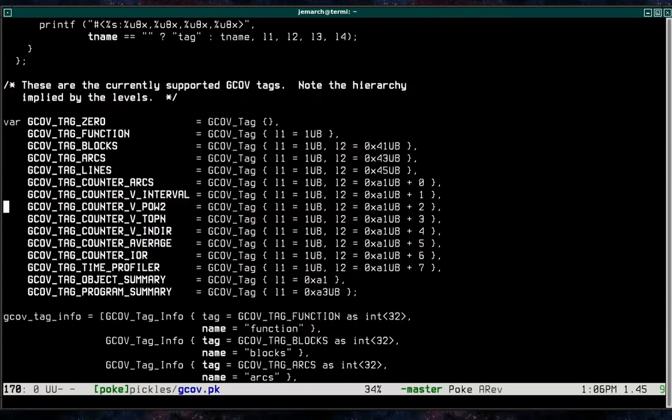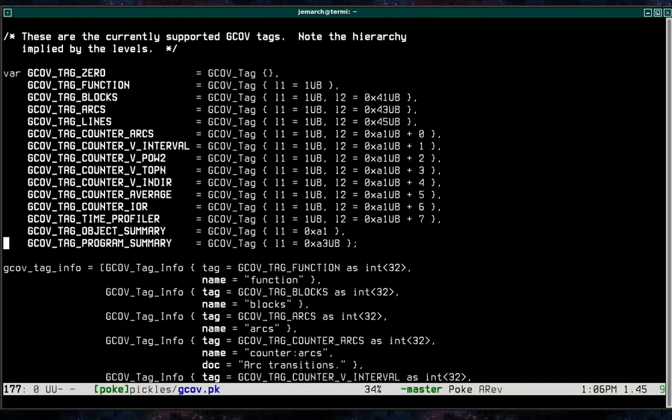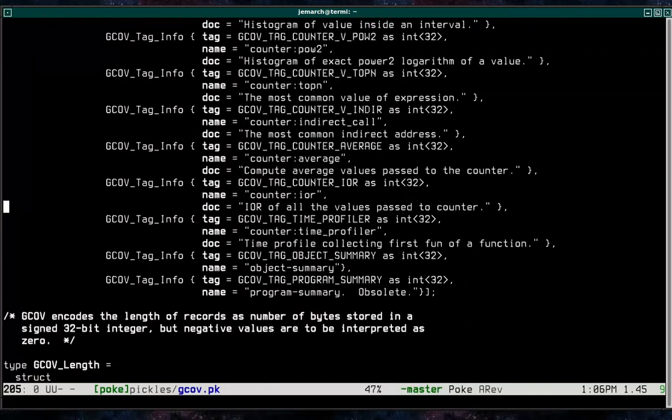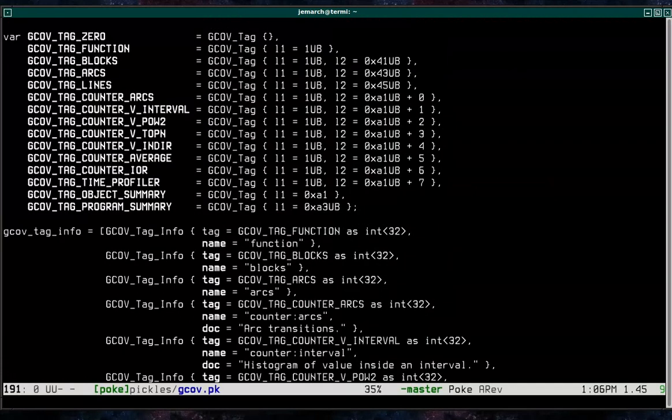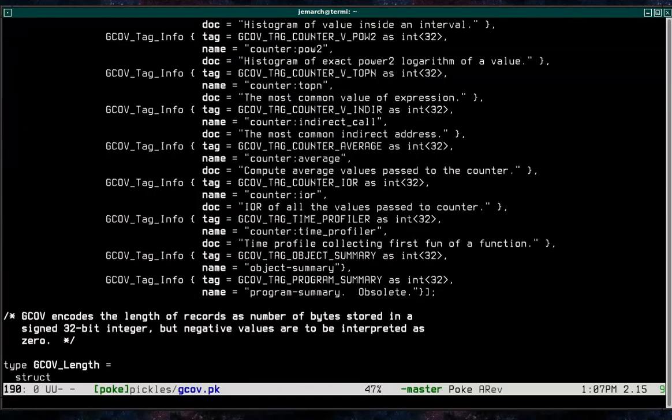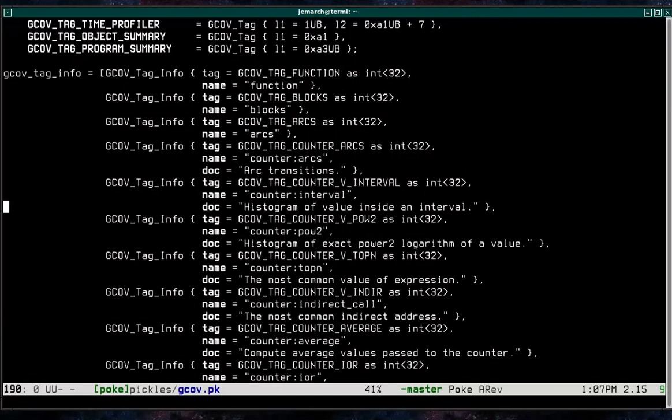So this is nice because as soon as GCC updates the format and adds a new kind of tag, for example, we can just add the new variable here and add the new entry in the registry. So it sounds elaborate, but it's not. It's just a few lines for defining the struct type and the array, and I think it's quite readable and quite straightforward.